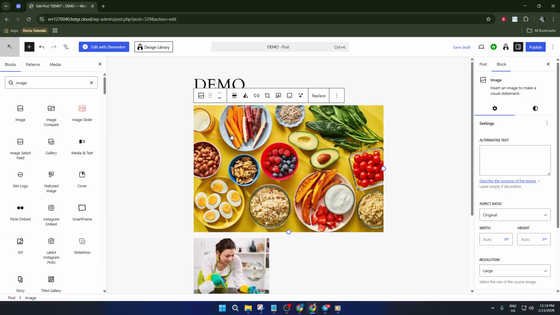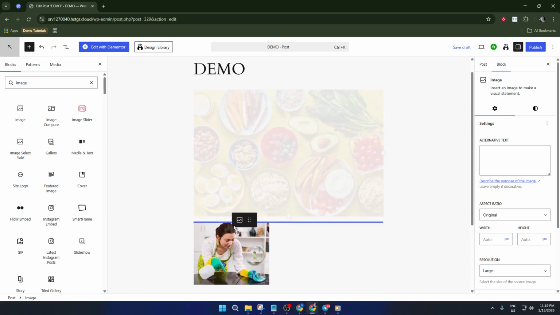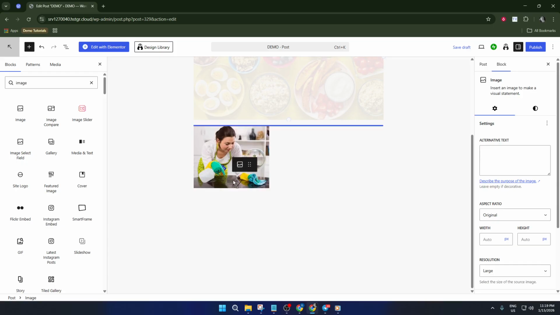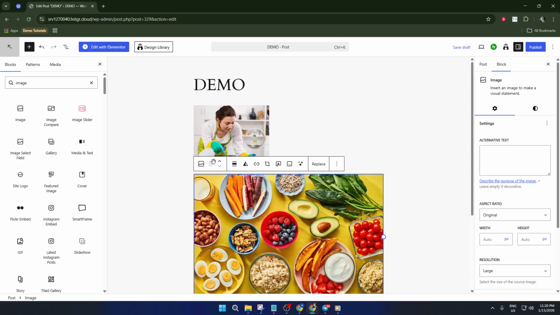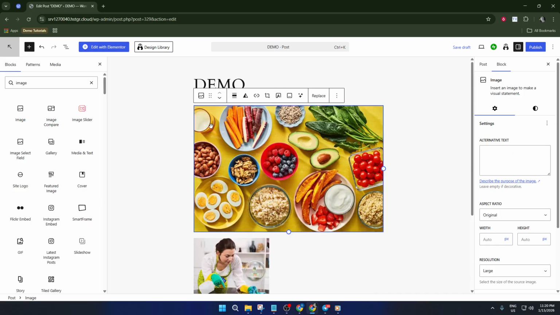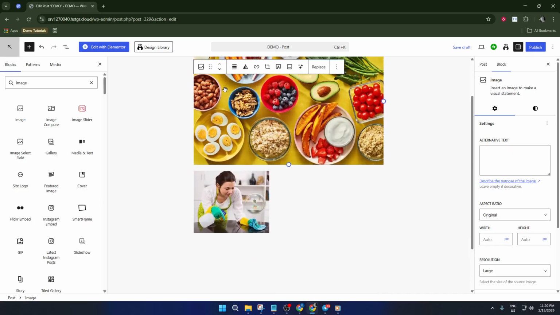This visual cue is super helpful, especially if you've got a lot of blocks and want to be really sure about placement. Once you're happy, go ahead and let go. Your image is now in its new spot. This method gives you a lot more flexibility, almost like rearranging photos in a physical album or on a corkboard.